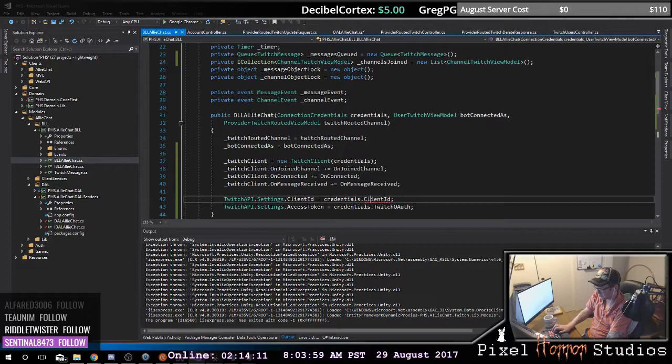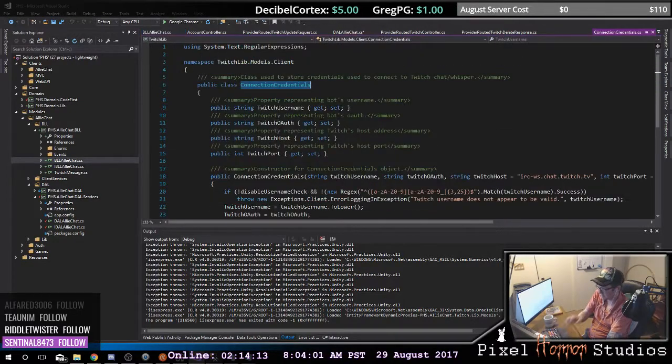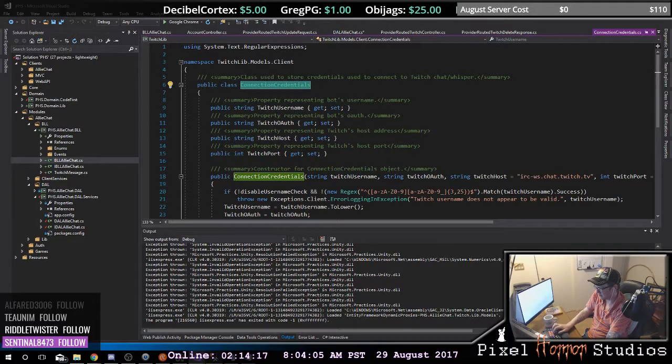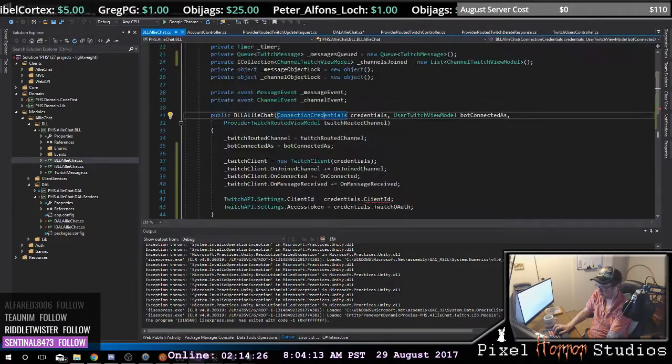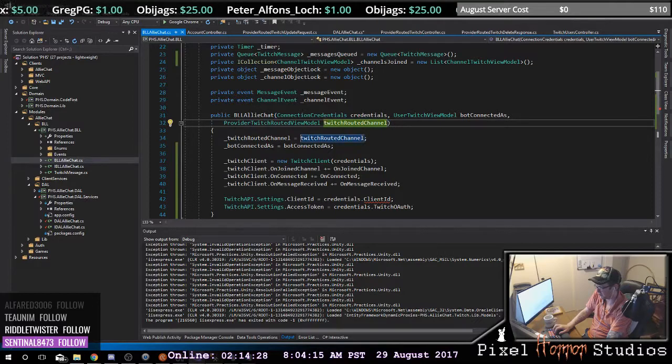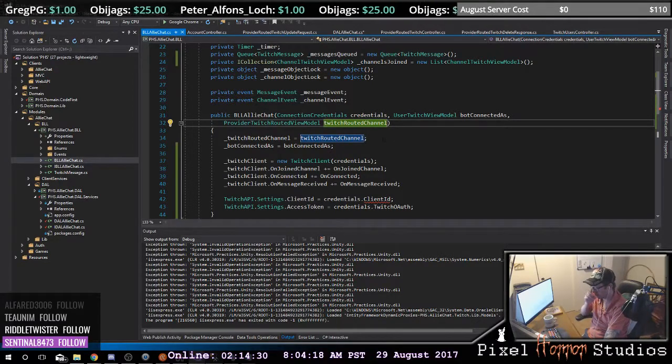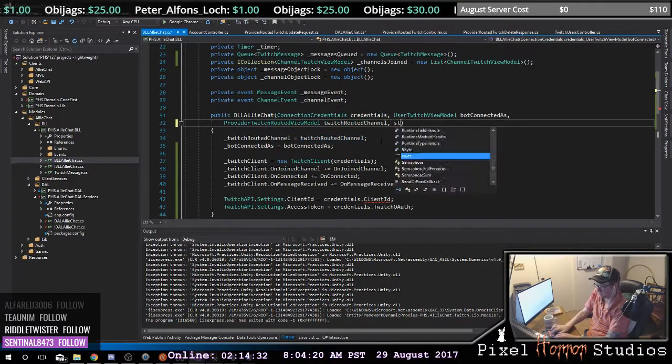Get rid of the credentials there. Interesting. It doesn't give me that choice. So here you also want to pass in your client ID, right?